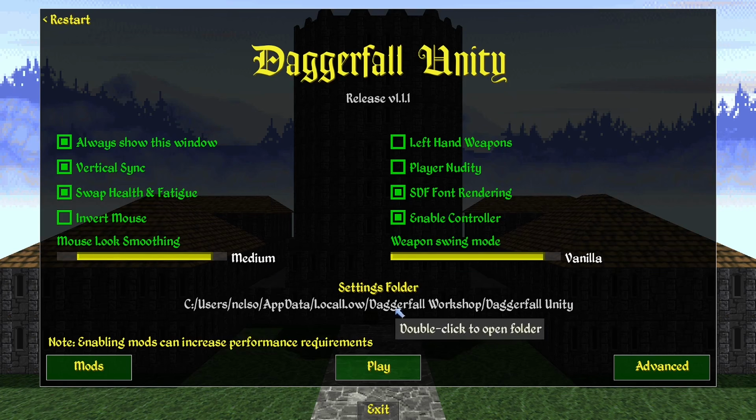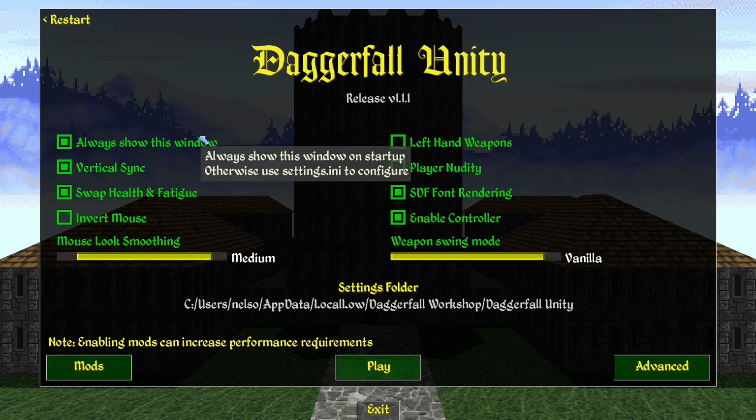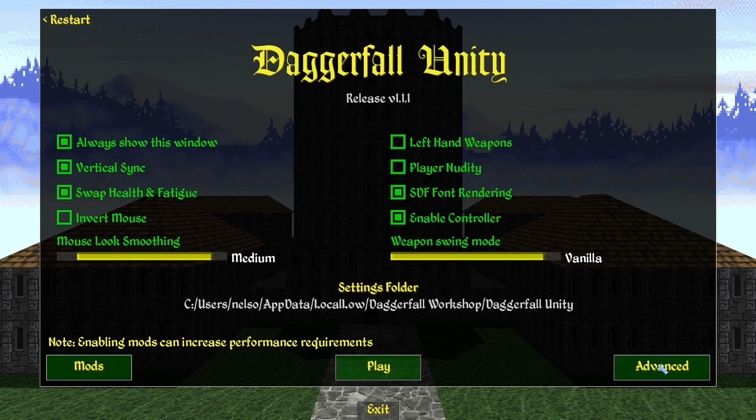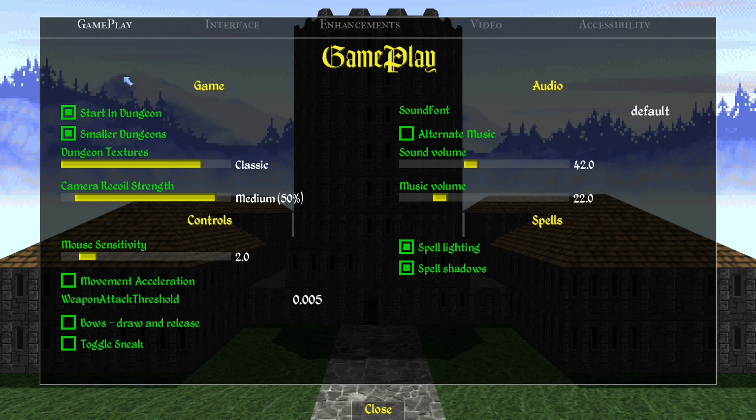Running it from your desktop will open it straight to here. I like to always show this window in case I want to change any settings. There's lots of different settings you can change. I would recommend clicking advanced and doing smaller dungeons. That one makes a big difference. Really, any of these you can mess with.